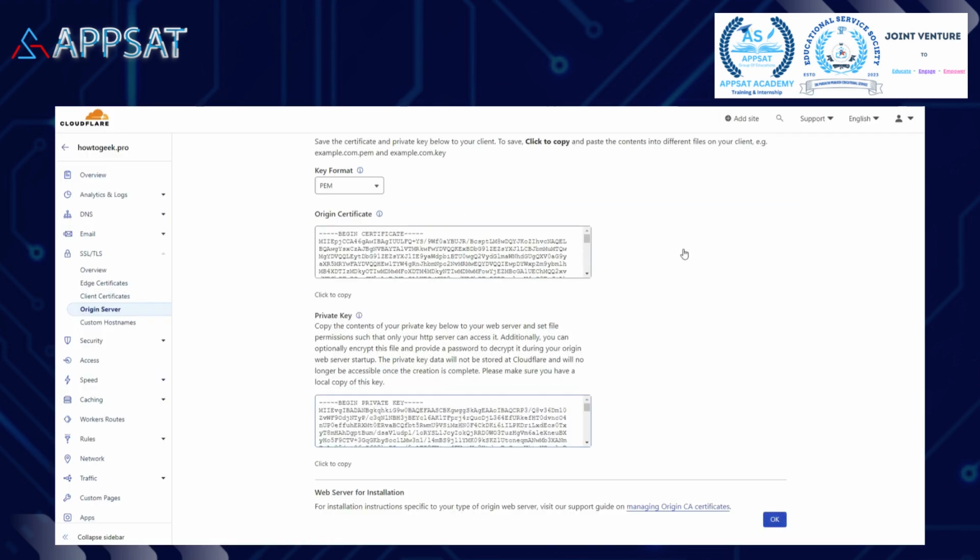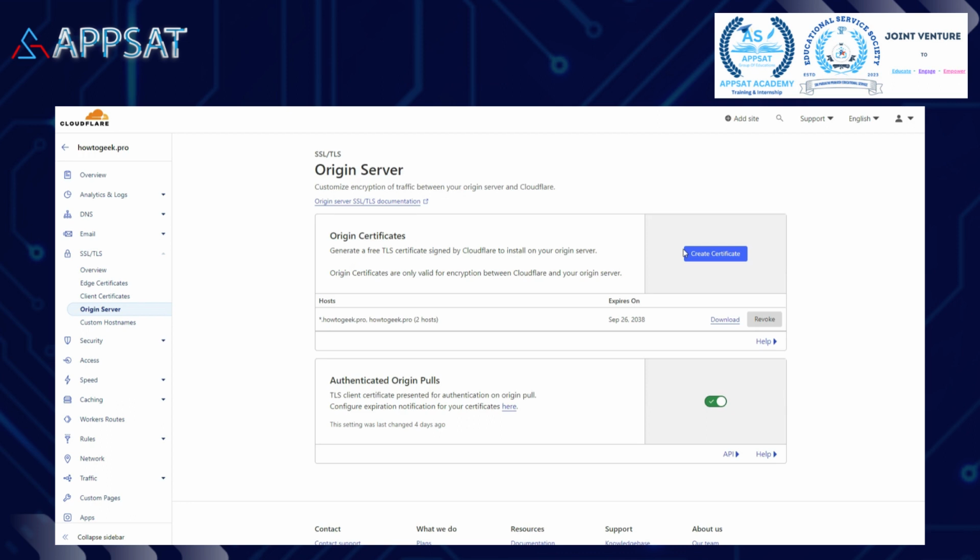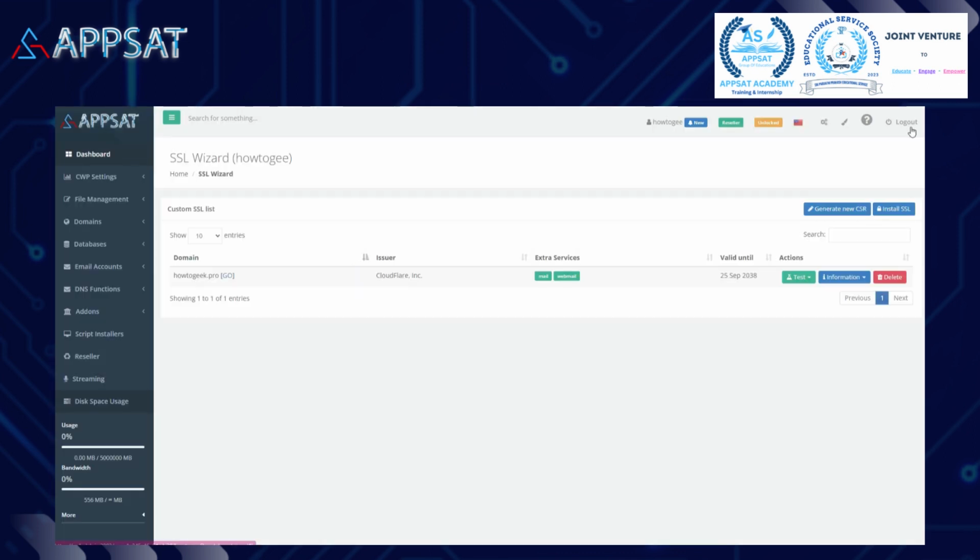Now go to Cloudflare, click on OK. SSL certificate installation on your main domain completed.